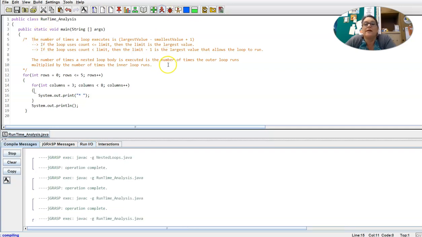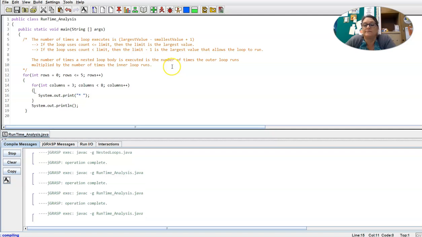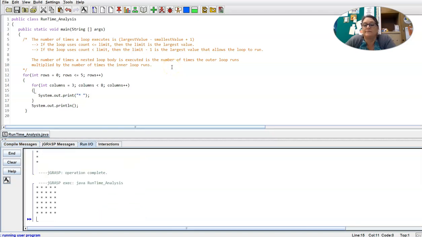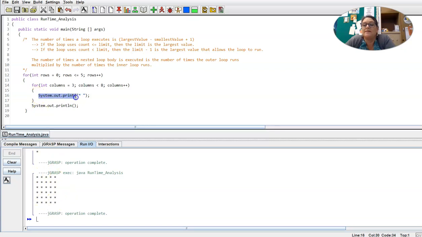So let's go ahead and run. Okay, and here we've got 5 columns with 6 rows, right? That means that this line 16, which printed a single star, that happened 30 times.